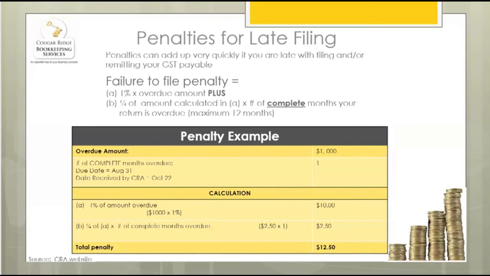The penalties for late filing. So let's trust our government that we're going to get penalized for everything that we do late, right? And those penalties can add up very quickly if you are late with filing and or remitting. So if you're late reporting and or if you're late paying the GST payable. The way CRA calculates the failure to file penalty is they take 1% times the overdue amount plus 1/4 of the amount that was calculated in the first portion in A times the number of complete months your return is overdue to a maximum of 12 months.